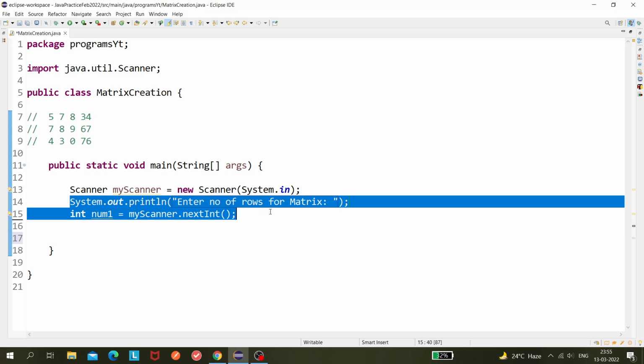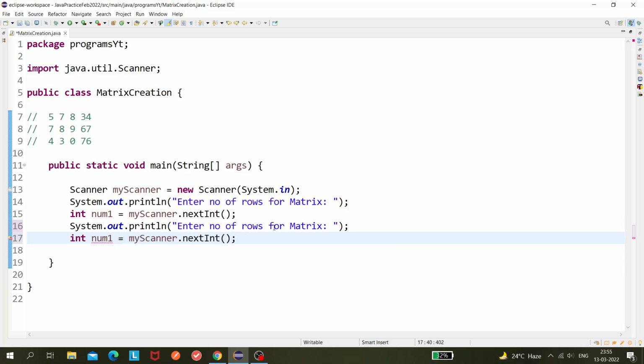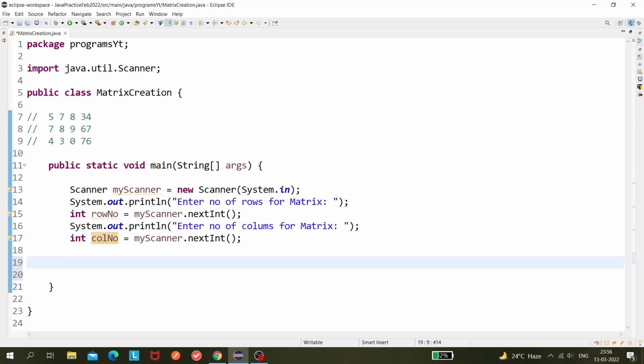Now I will be copying the similar thing here for taking the next number. Enter the number of columns for the matrix, and we got number 2. So we got the row number and column number. Now what we'll be doing is creating this matrix.